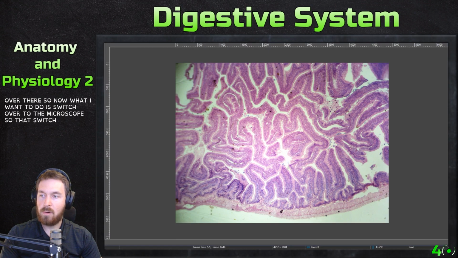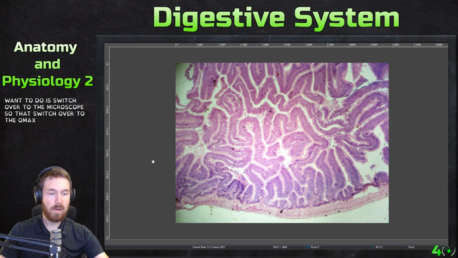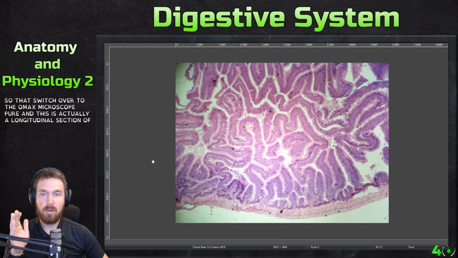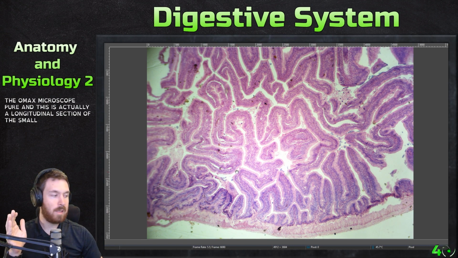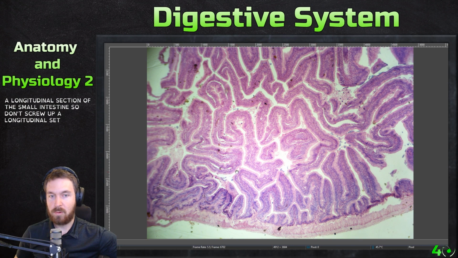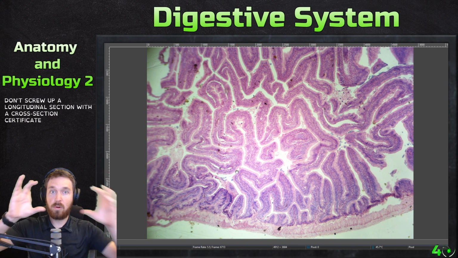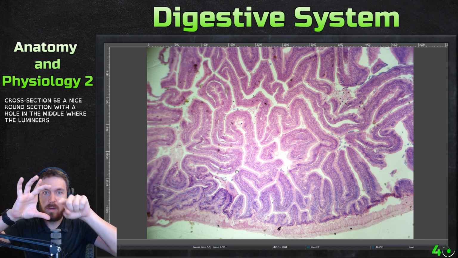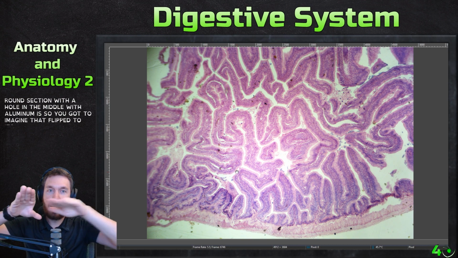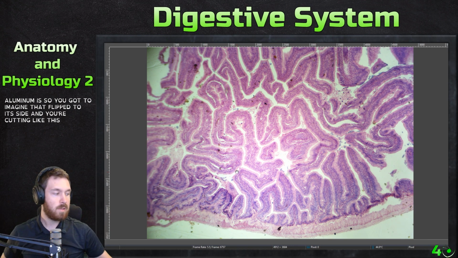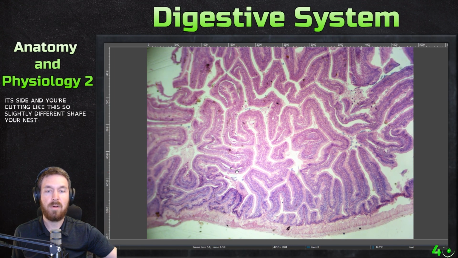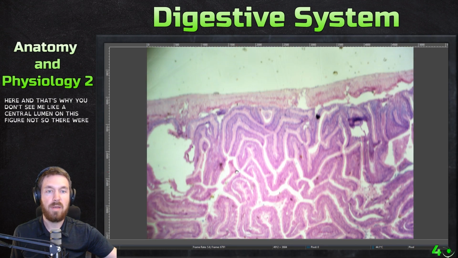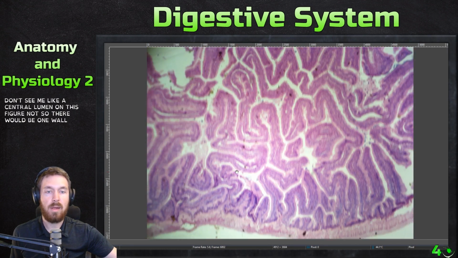This is the Omax Microscope here, and this is actually a longitudinal section of the small intestine. So don't confuse a longitudinal section with a cross section. Typically a cross section would be a nice round section with a hole in the middle where the lumen is. You have to imagine that flipped to its side and you're cutting like this. So it's a slightly different shape here, and that's why you don't see a central lumen on this figure. There would be one wall, and there would be the other wall.